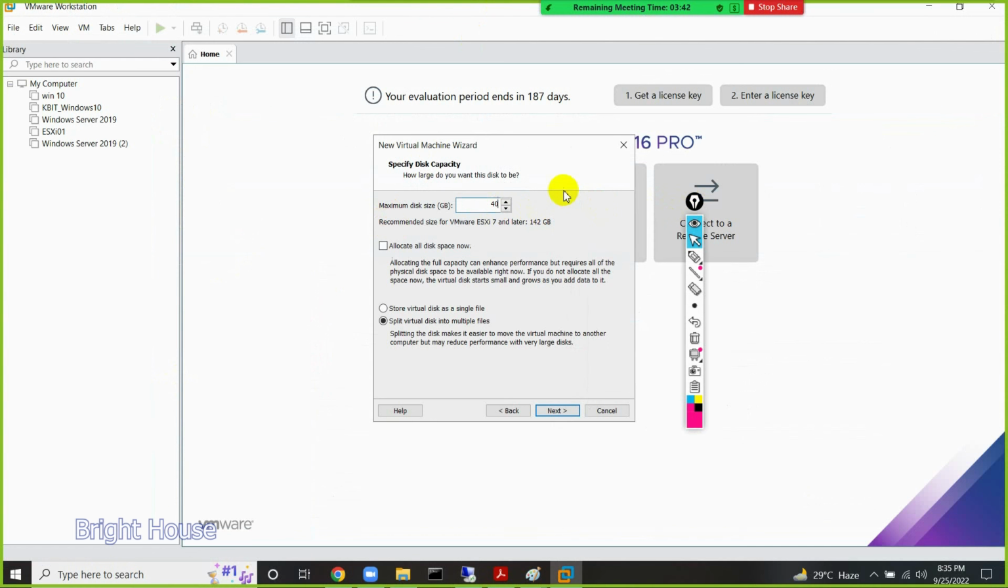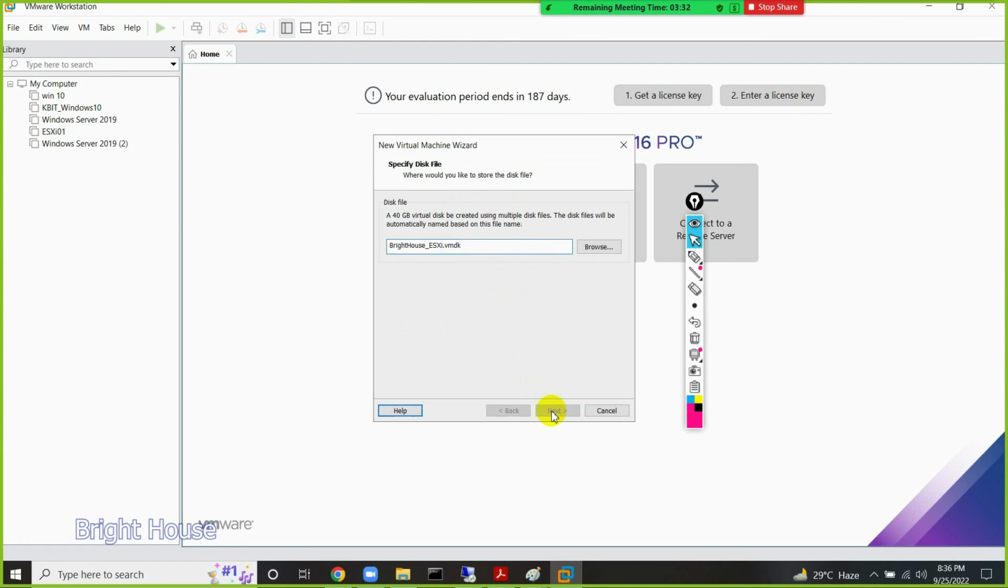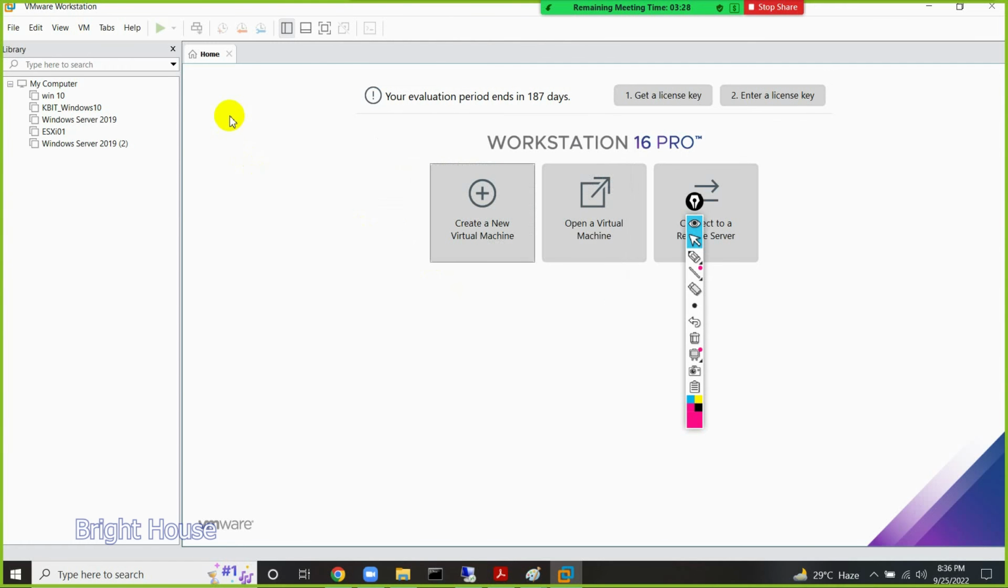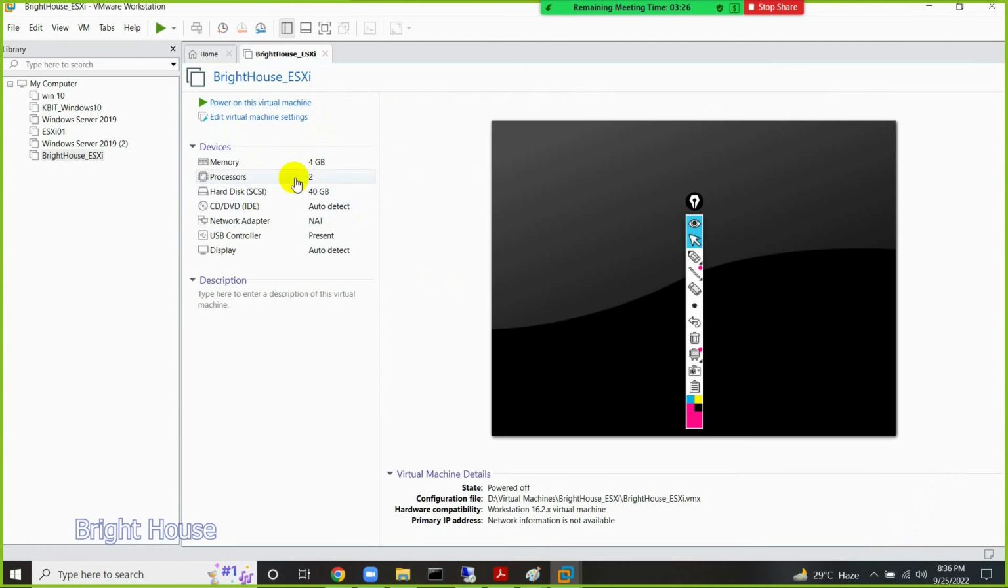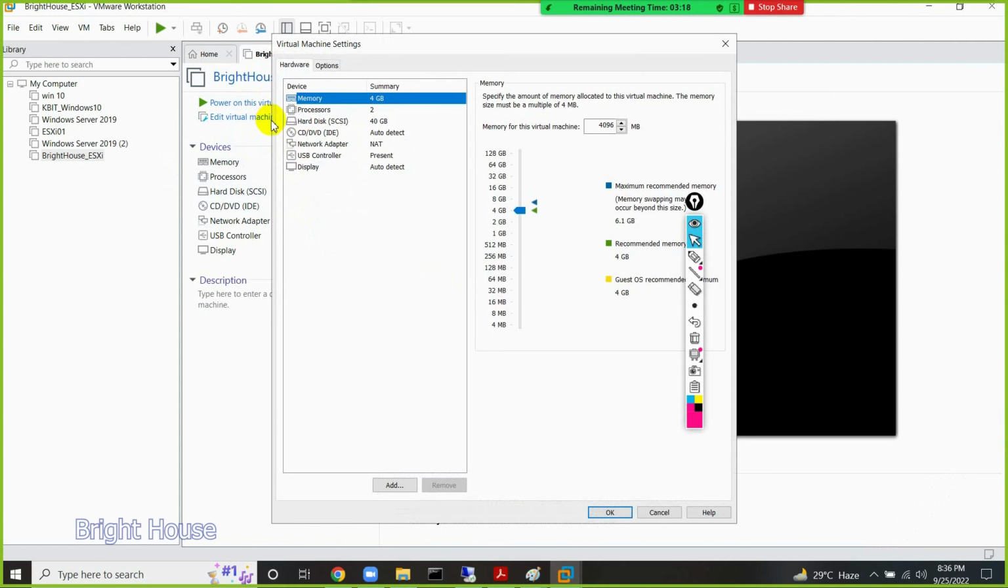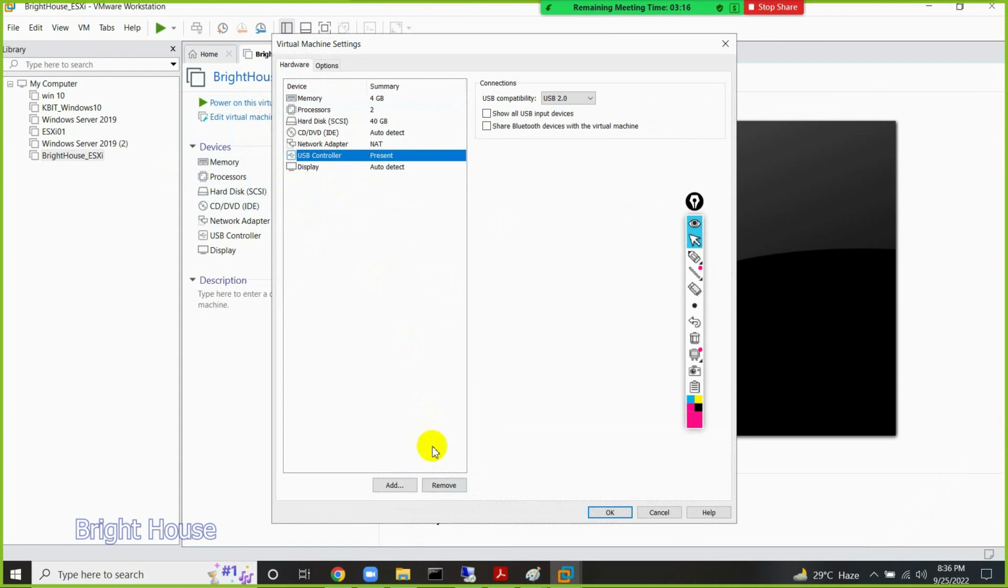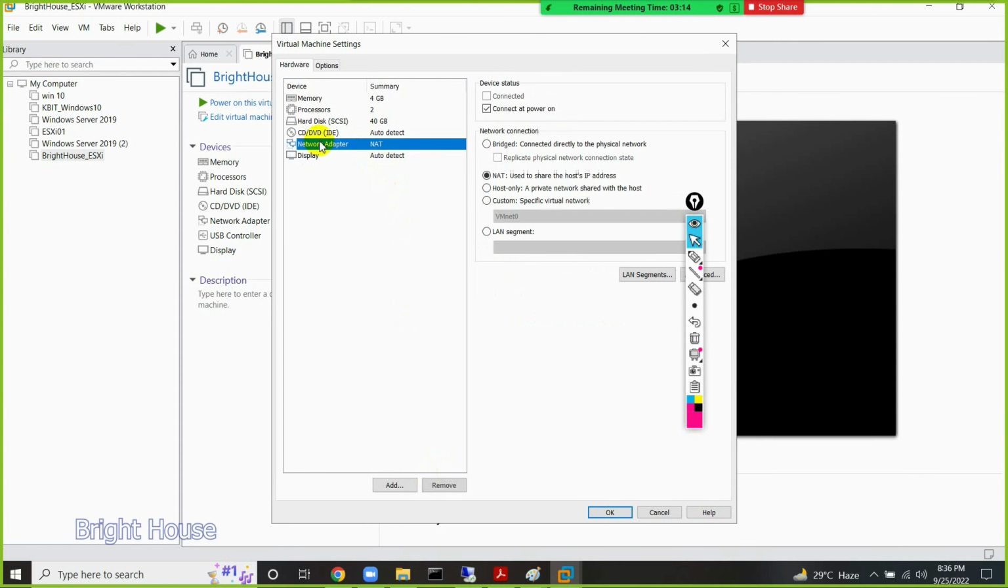But if you are practicing, you can use a 40 GB disk, even you can use 30 GB or 32 GB. So let's suppose a 40 GB disk will be for my installation. You can click next and finish. This is how you can create a virtual machine for yourself, just for ESXi installation. Then you can edit virtual machine settings. If you do not need a USB controller, you can remove it. You can change your network adapter setting. Let me keep it bridge.